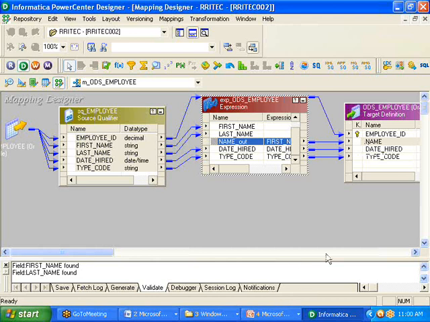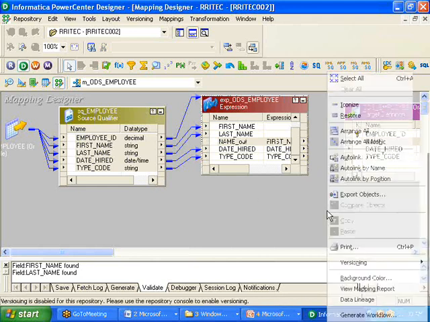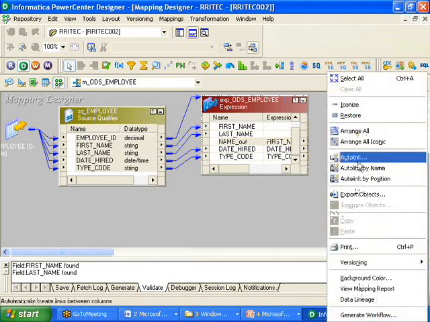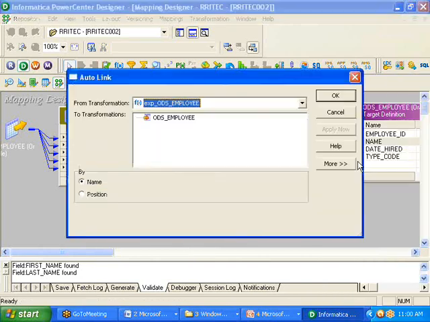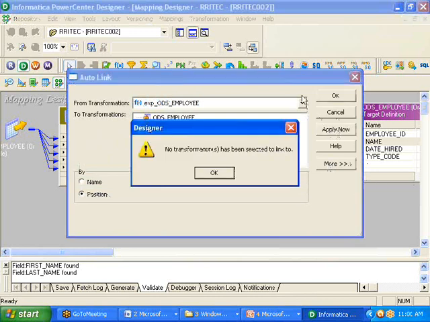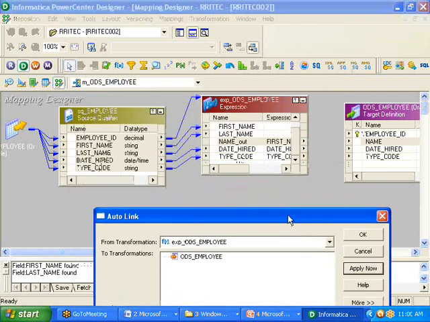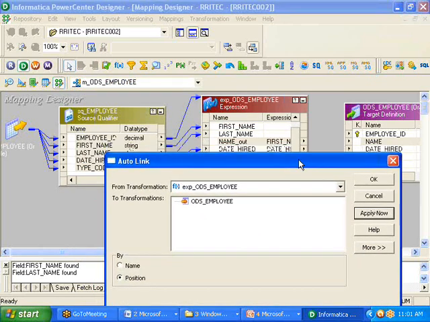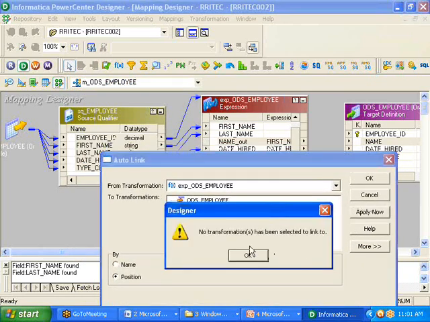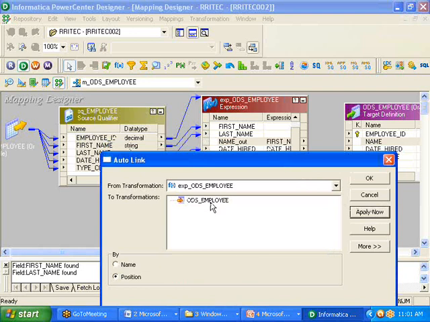If you want to do these connections automatically, you can right click in the empty space here. Then we have an option called auto link. If you click on auto link, I want to do it by position. That means first column to first column, second column to second column, third column to third column, like that. Apply now. No transformation has been selected to link to.